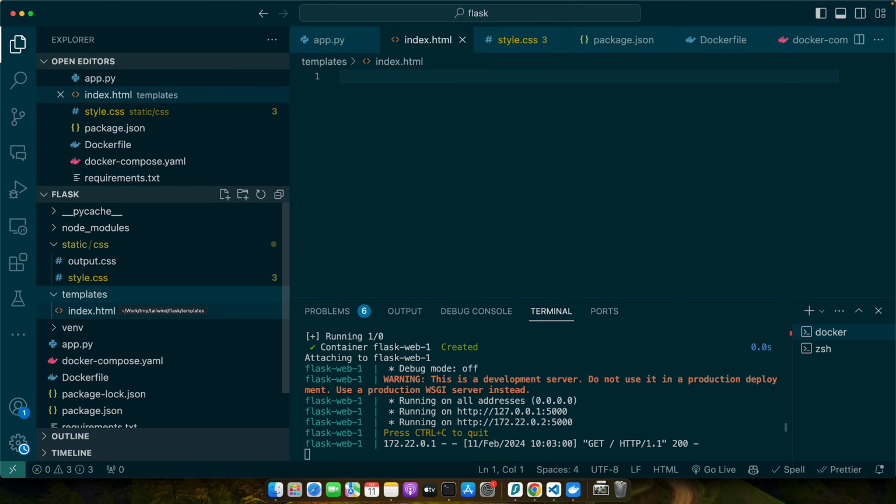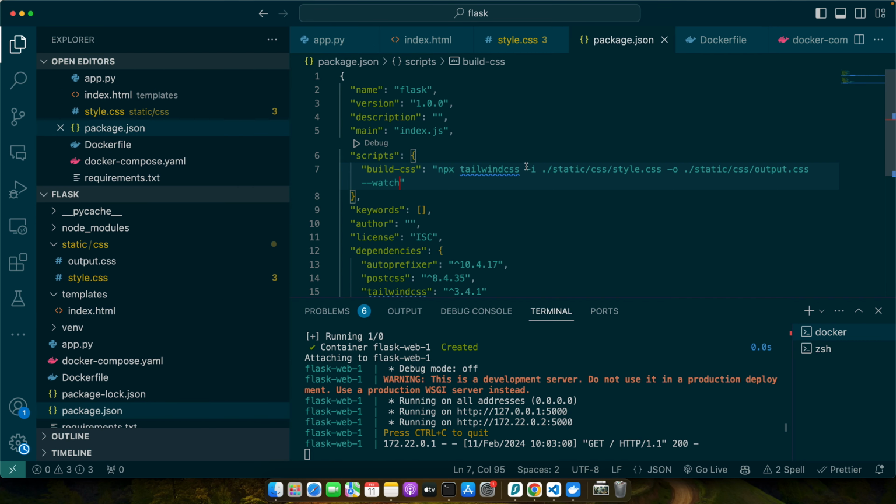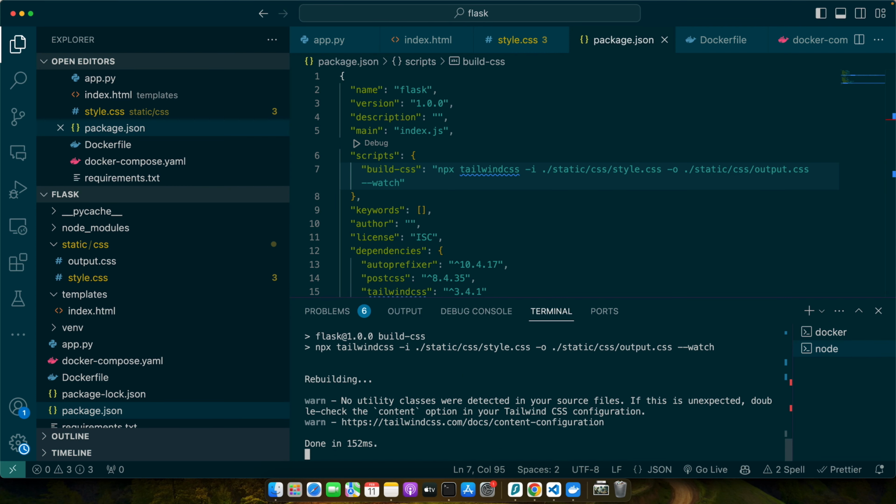To use Tailwind CSS, we first need to compile our source CSS file where we have included Tailwind directives. So this process is automated by adding a build script into our package.json that we added earlier. This script tells Tailwind to watch our style.scss file for changes, compile it using Tailwind CSS, and output the final CSS to output.css within our static directory. To run this, simply execute npm run build-css in your terminal like we did before. Now every time you update your Tailwind CSS file, it automatically compiles to the latest version.